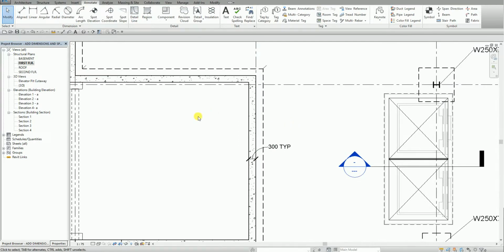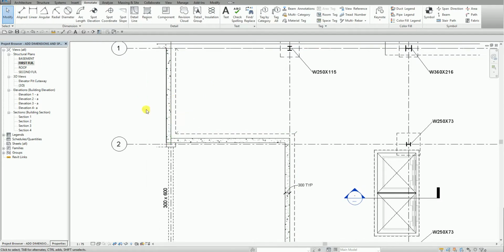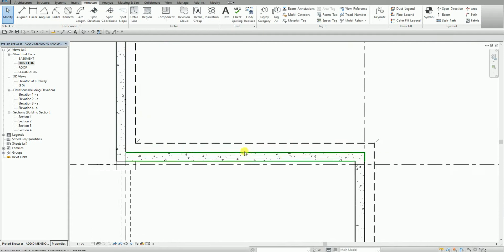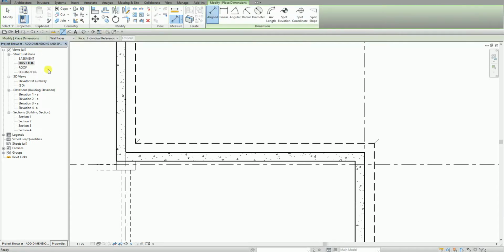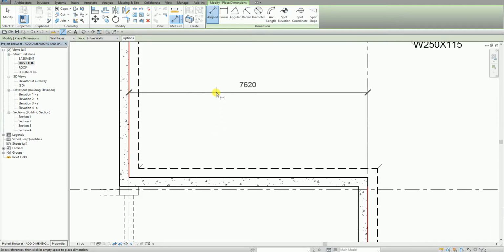Right, so let me show you another option to put dimension to your wall. Let's say I'm going to zoom in here. I'm going to select again my align dimension. By the way, align dimension, you can also select it from the annotate tab. So I select this, and this time, instead of individual reference, I'm going to select entire walls, wall faces. Okay, so you see, you just need to click the wall. I'm going to place it here. There you go.